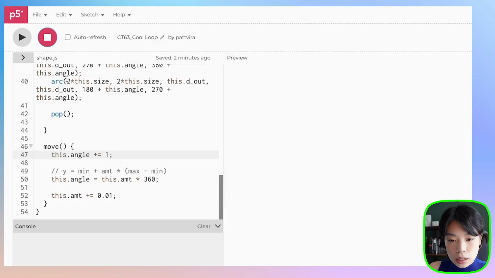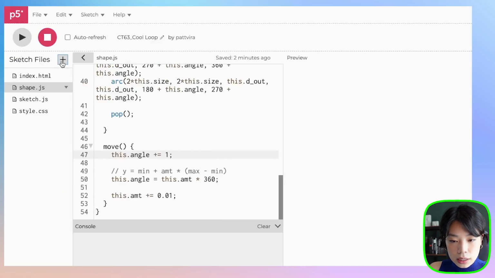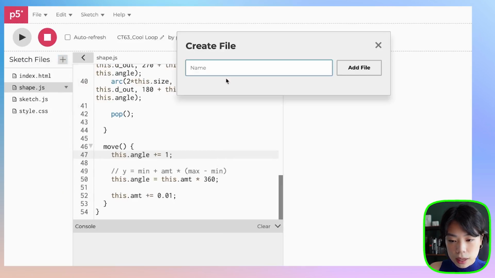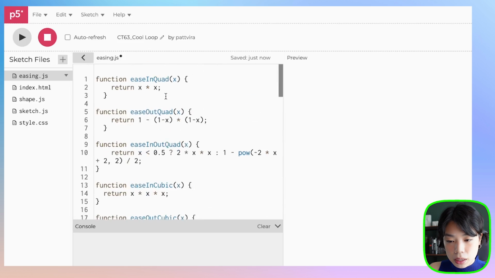And now what we need to know is how to use those easing functions in our sketch. So actually, I have put together this set of easing functions in a JavaScript file, so you can check out my code afterwards. All you need to do is come to this arrow here, click the plus sign, click create file. Let's call the file name easing.js, which is the name that I created. And then you can copy and paste the easing functions that I have already created.